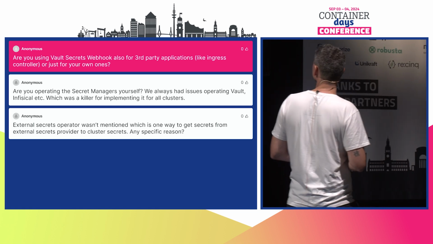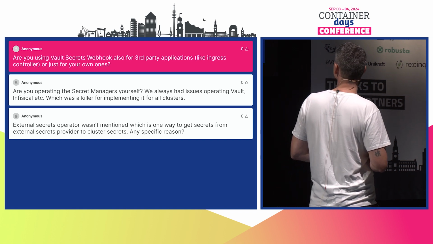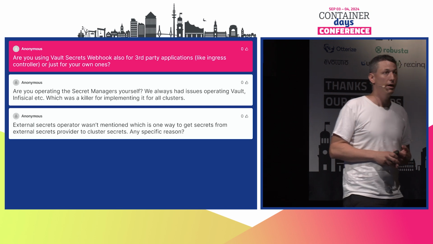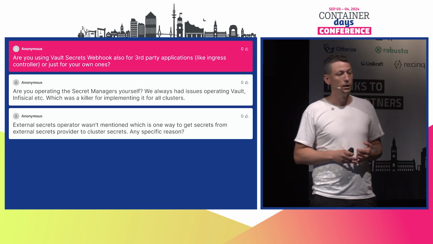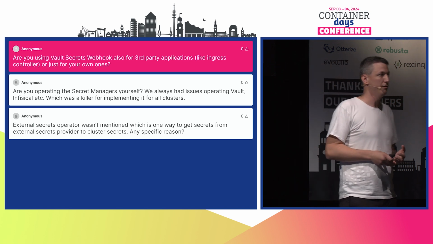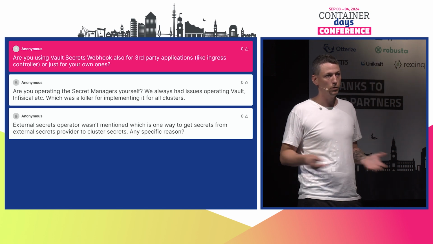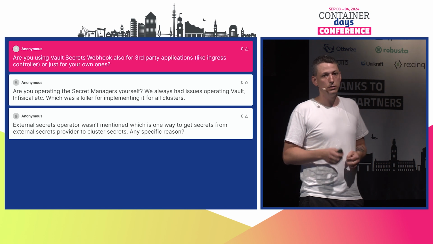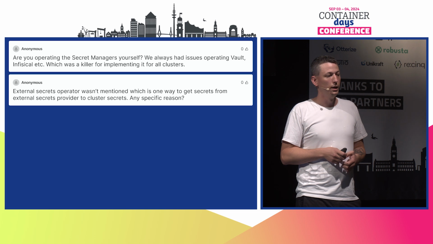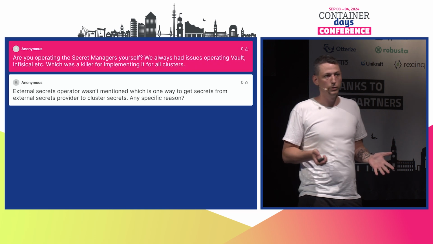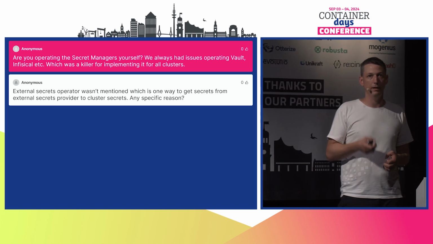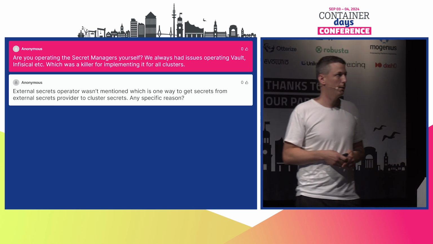Are you using Vault Secret webhooks also for third-party applications like Ingress Controller, or just your own ones? Yes, also for every third-party application that we are using. It just makes things easier if you have the same way of doing it across your whole platform. And since it's just a key that needs to be put into an environment variable, it's very flexible and you can use it for all applications. We have not yet had an application which was not compatible with it.